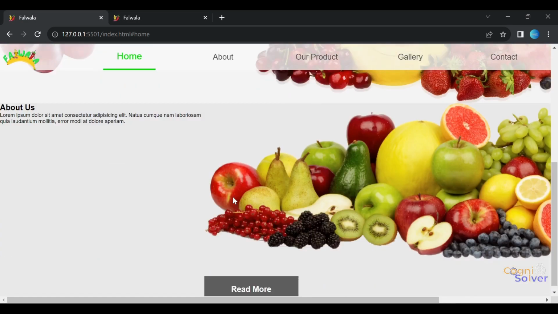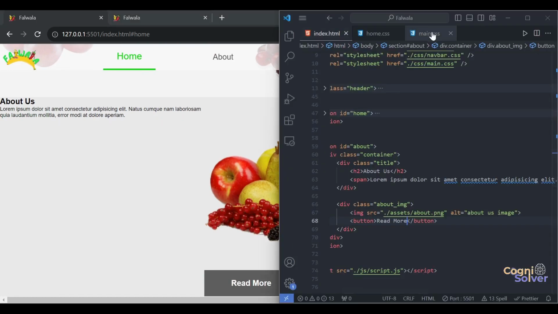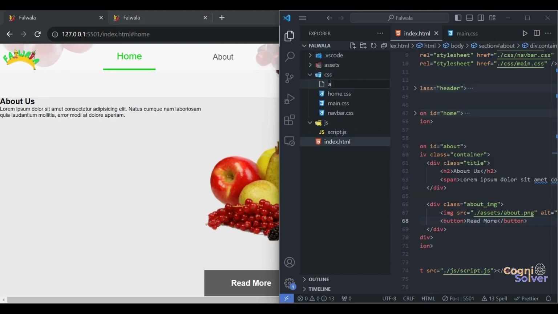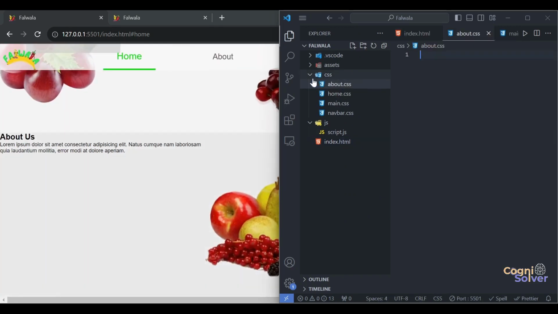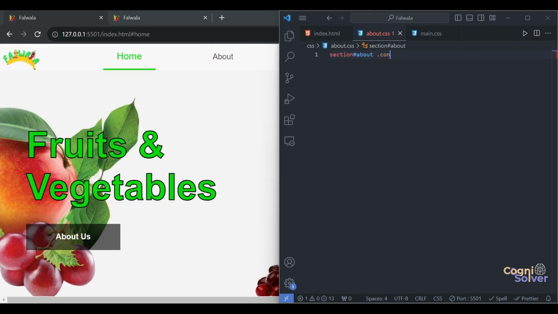So this is how it currently looks. This is the image and all these things, so we have to style it. For styling, let's create a new file under the style css folder. We'll name it about.css, and we'll write the styling. Okay, let me collapse this folder, and here we'll say section. This section has a particular ID about. Inside this we have a container.